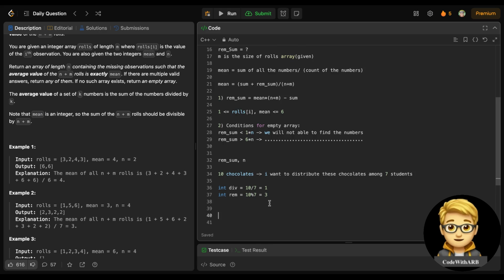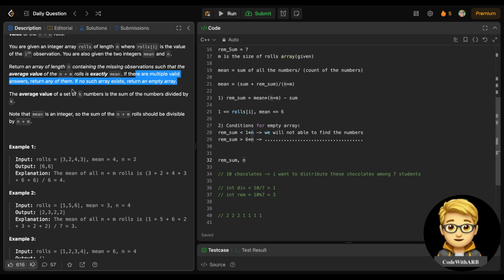You can assign that, so you assign one chocolate to, say, student 1, 3, and 6. You have assigned one chocolate to each of the seven students, and you were left with three chocolates, so you assign one chocolate to three students. If you see, you are able to distribute the whole 10 chocolates among the seven students. The same logic is applicable to the remaining sum. Ultimately you need to find this array, and multiple valid answers are possible.